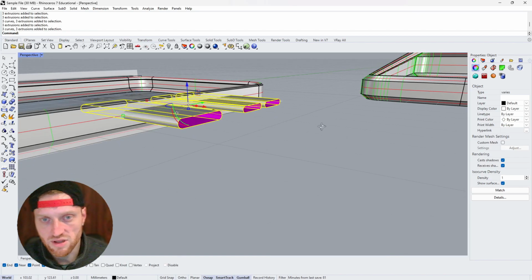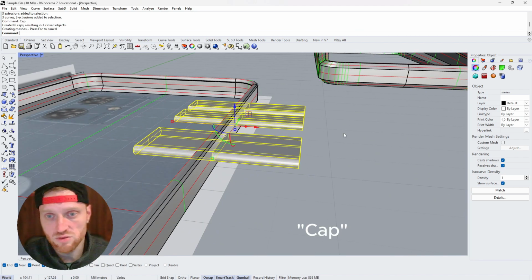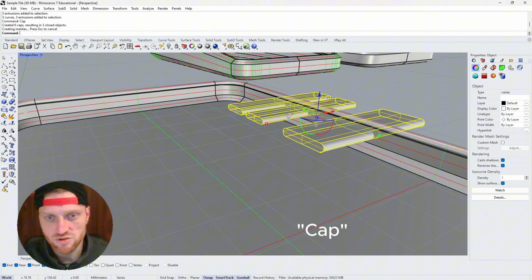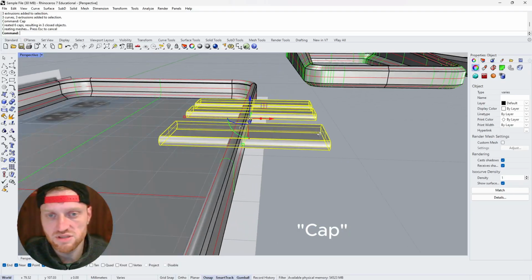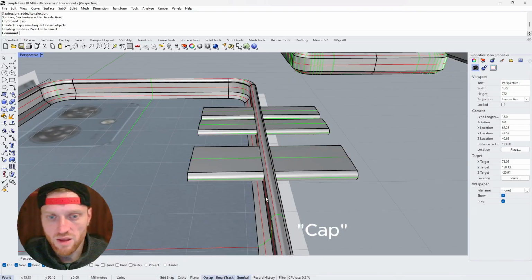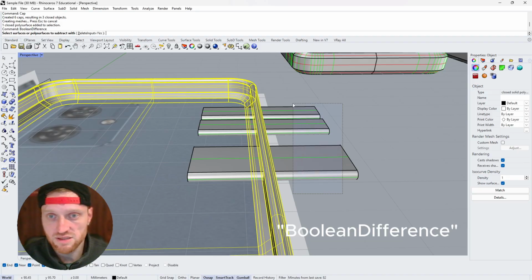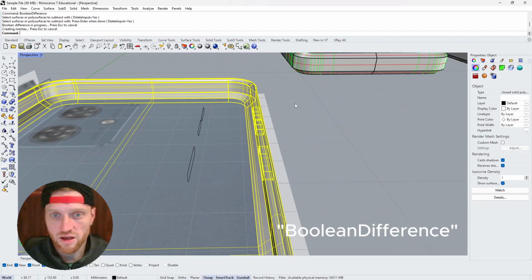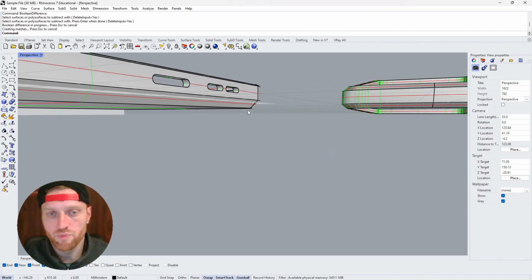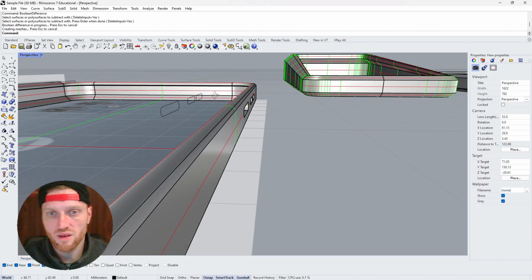So anyway, they're still open, so I use the cap command to close them, and because it's all planar surfaces, it just closes them easily. Now we have 3 volumes, and we use the Boolean difference again. So I type Boolean, it proposes difference already. I select the 3 surfaces to subtract with, I confirm, and now we have these 3 cutouts here.